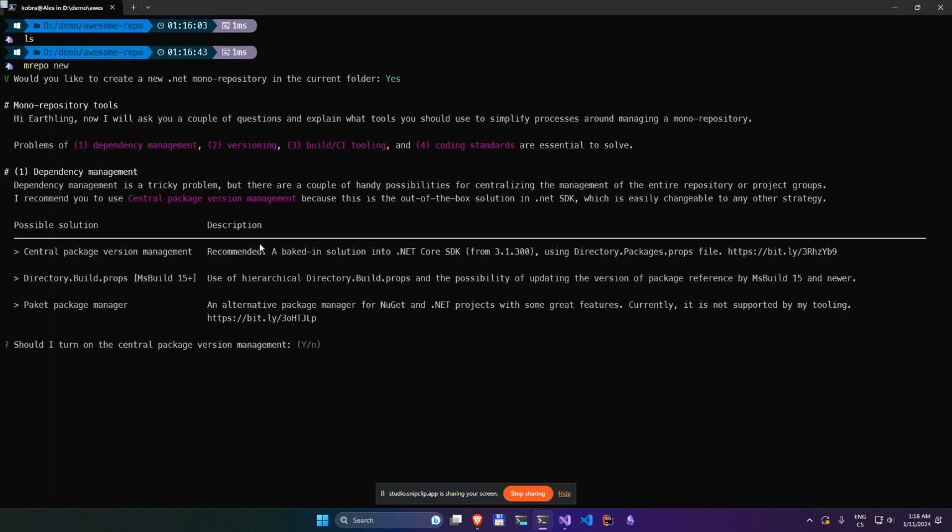Okay, what we have here is an empty folder, and in this empty folder I want to create a new monorepository. And as I said, I will use mrepo and the subcommand new, which will basically drive me through the entire process. It will serve a lot of text where you can read and learn all the concepts which are used in this specific monorepository.